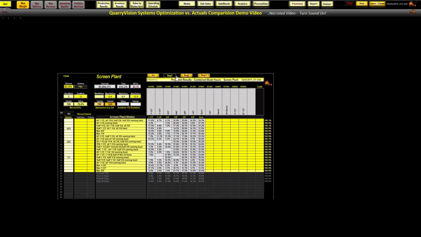In this case, segment 1 is where the main screen plant is that produces the products. You can see there are a list of modes here, and again, these are not proprietary results. These are practical results for this type of a plant. The products are listed here, the stockpile products.